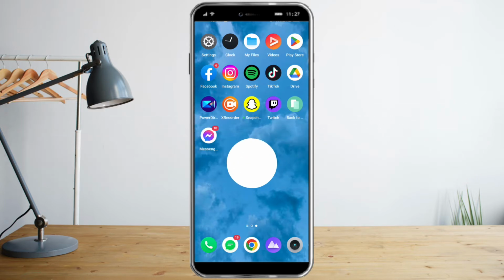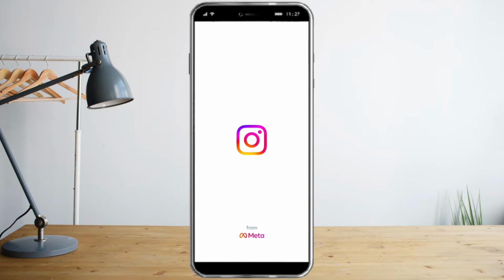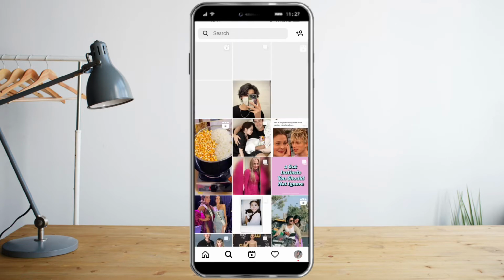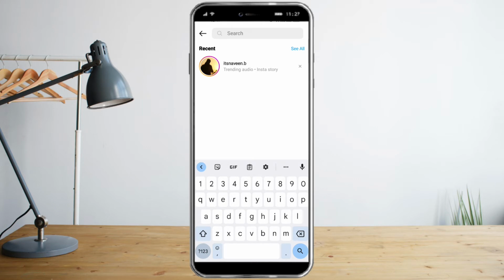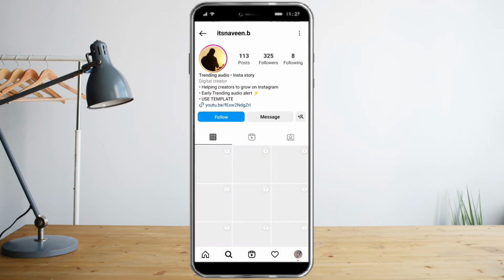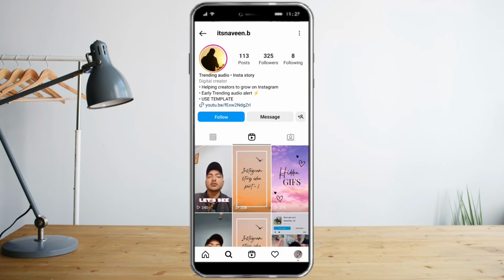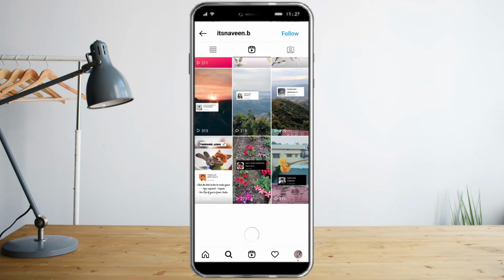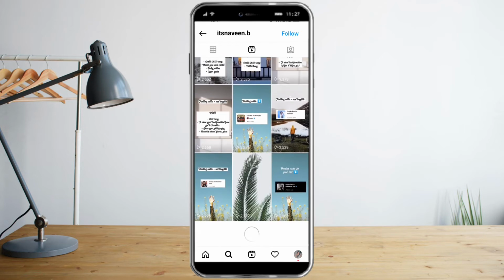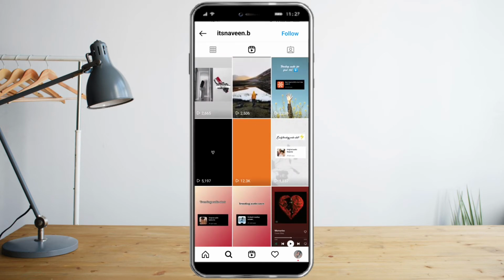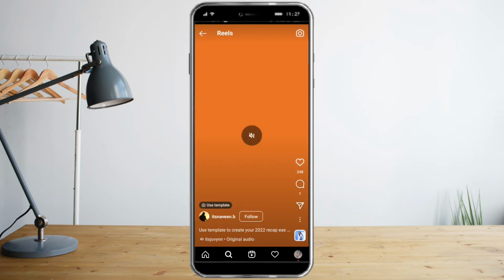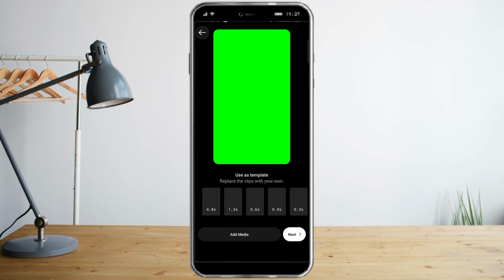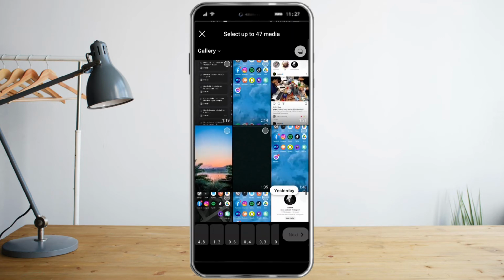So the first thing you need to do is head over to Instagram. Search itsnaveen.b, click them. And then go here to the reel section, scroll all the way down until you see this orange wheel. Click on that and you can see here the use template. Click this. Click on add media and choose 47 photos that you want to use.